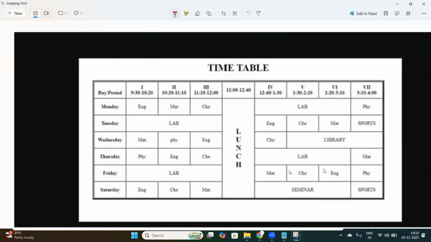In the Fullstack development tutorial, today we are learning how to create a timetable using HTML and CSS. What we will discuss today is how to create a timetable using HTML and CSS.